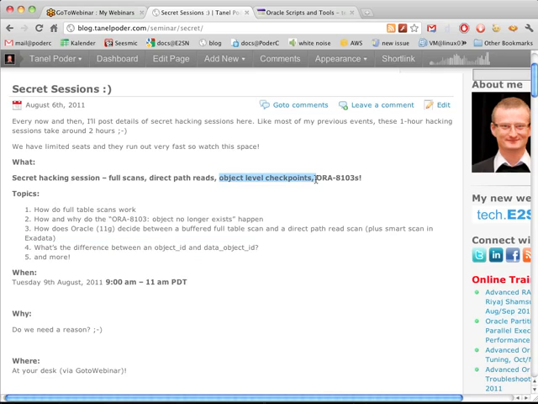I already see that we won't talk much about object level checkpoints. We are not going to go into full detail, but I'm going to mention that in the context of this direct path read decision. So that's going to be the last thing I'm going to talk about.